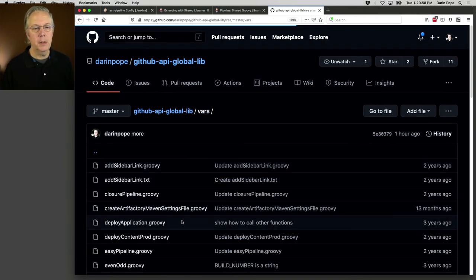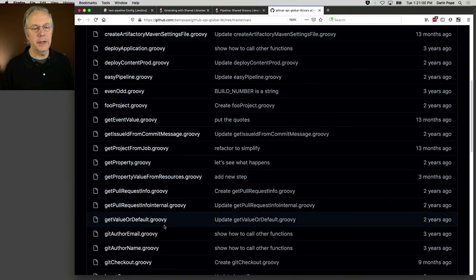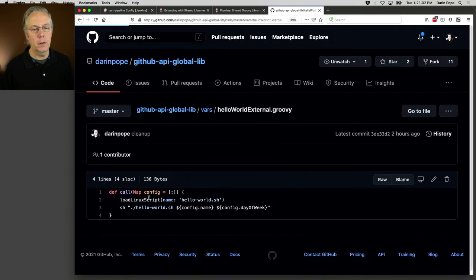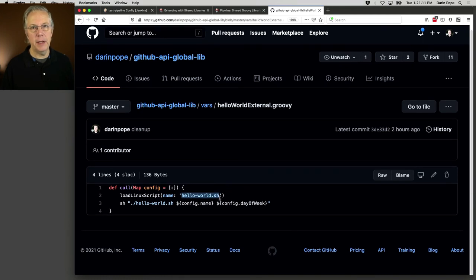Okay. Let's go back up to Hello World External. So now what we've done in this one custom step is we said, hey, go and get the Hello World SH file for me and write it out to my agent. That's what load Linux script does. And then the next step is similar to what we did in Hello World, except instead of just calling echo, we're going to now execute the Hello World SH script.